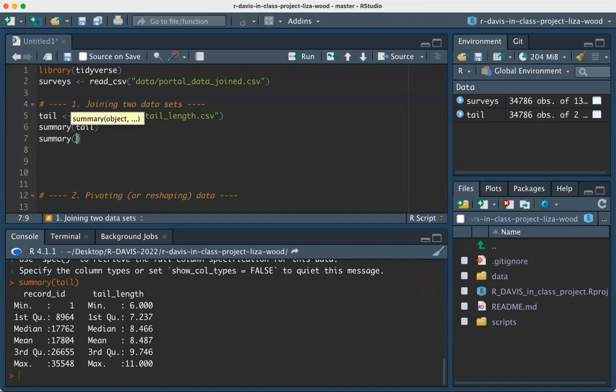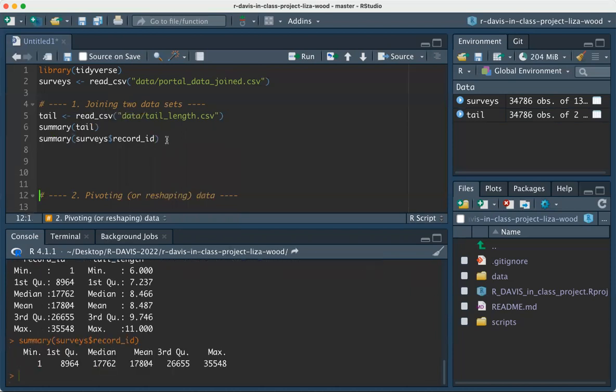You could take a look at that by also calling summary on our surveys object and looking at the record IDs that we have. It'd be good to compare, do we have all the same values: a minimum of 1 and a maximum of 35548, same mean and median, which gives you a sense that these are likely all present in both data sets. And even if they weren't, these join functions are pretty powerful and there are ways to work around that, but it's always good to understand what is shared and not shared between these two data sets.